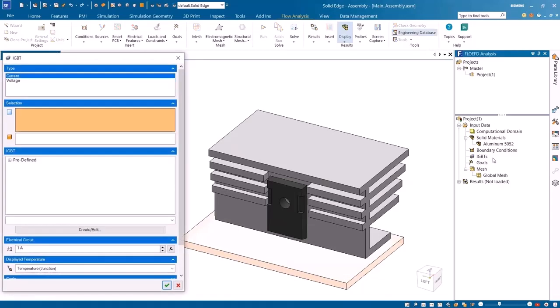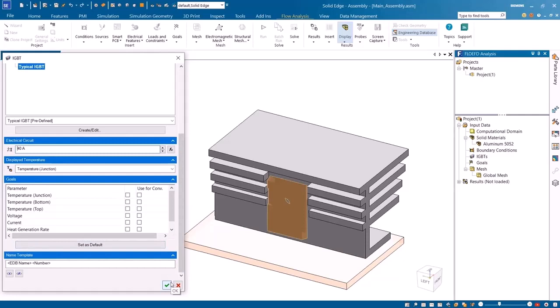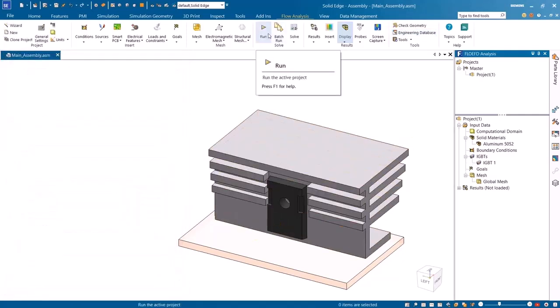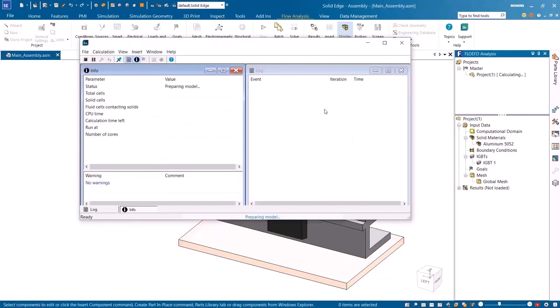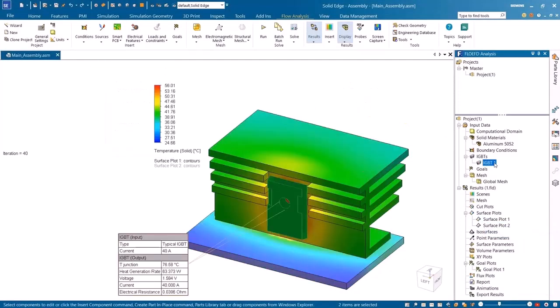In this example, the instance of IGBT can easily be added to our model. Simply start by selecting the mode and top face, apply the desired IGBT from the library, specify the voltage, and define any analysis goals that are required. After running the analysis, the resulting parameters can easily and quickly be reviewed from the analysis goals or from the callouts and plots in the graphics area.